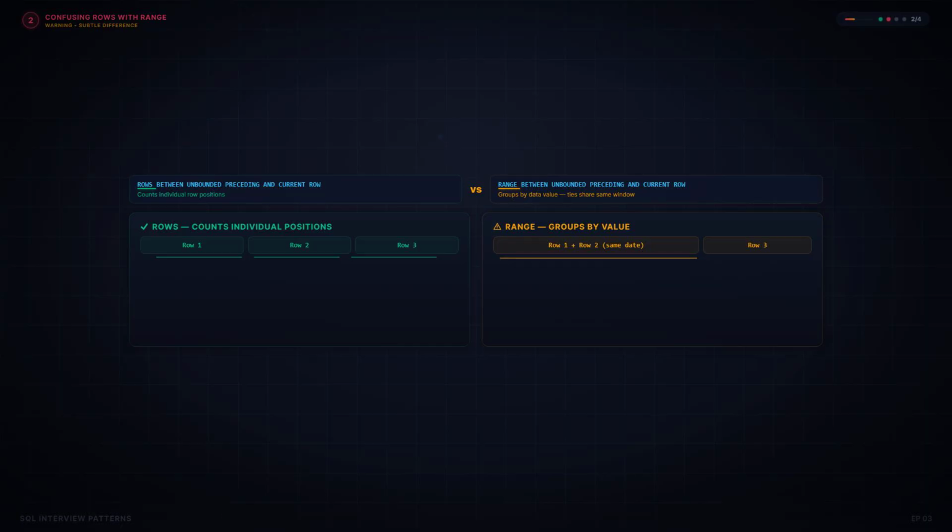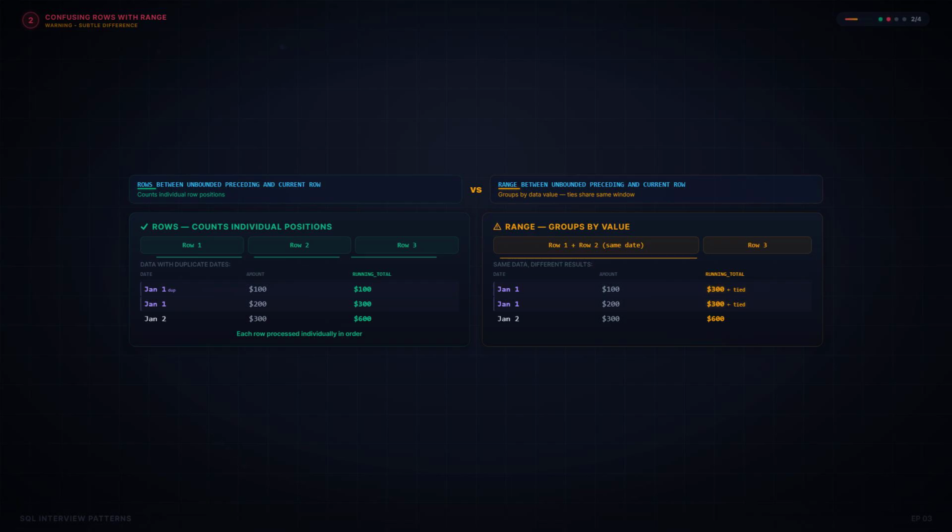Let me give you a concrete example. Say you have three rows, January 1st with $100, January 1st again with $200, and January 2nd with $300. With rows between, the running total would be first row gets 100, second row gets 300, that's 100 plus 200. Third row gets 600, that's 100 plus 200 plus 300. Each row is processed individually in order, but with range between, because the first two rows have the same date, they're considered the same point in the range. Both January 1st rows see each other and get the same running total of 300. Then January 2nd gets 600. The first two rows are lumped together.